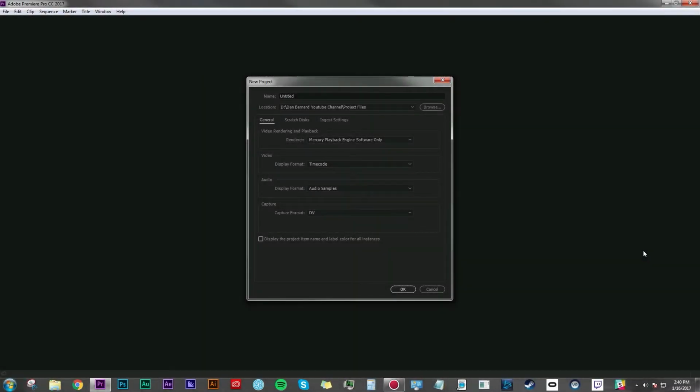Today I want to talk about how to set up a brand new project in Adobe Premiere Pro CC. Right from the get-go, when you click on Premiere, you're going to get an option to open up old project files or create a brand new project file, and this is the dialog box that comes up when you get there.